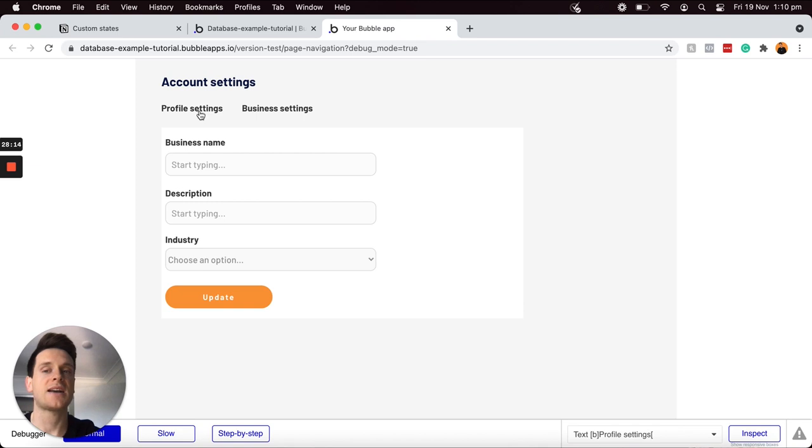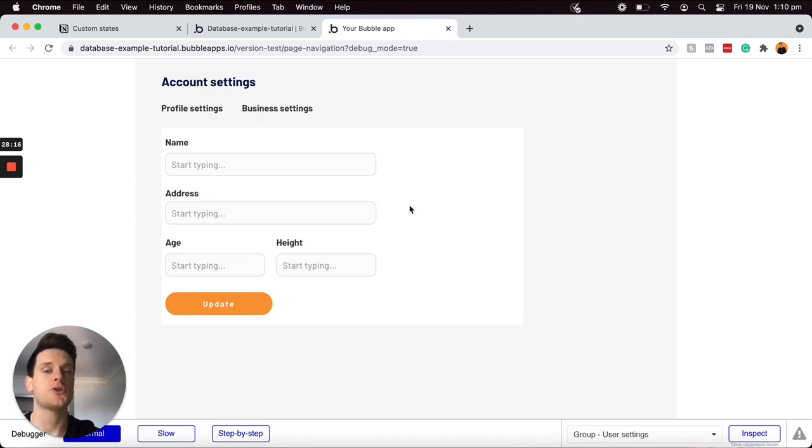And then of course I can toggle back over to the previous option if I would like. And that's actually the whole process of creating a page navigation experience with custom states. Of course, you can use this across as many different tabs as you would like. This in particular is quite useful if you're building a single page application.